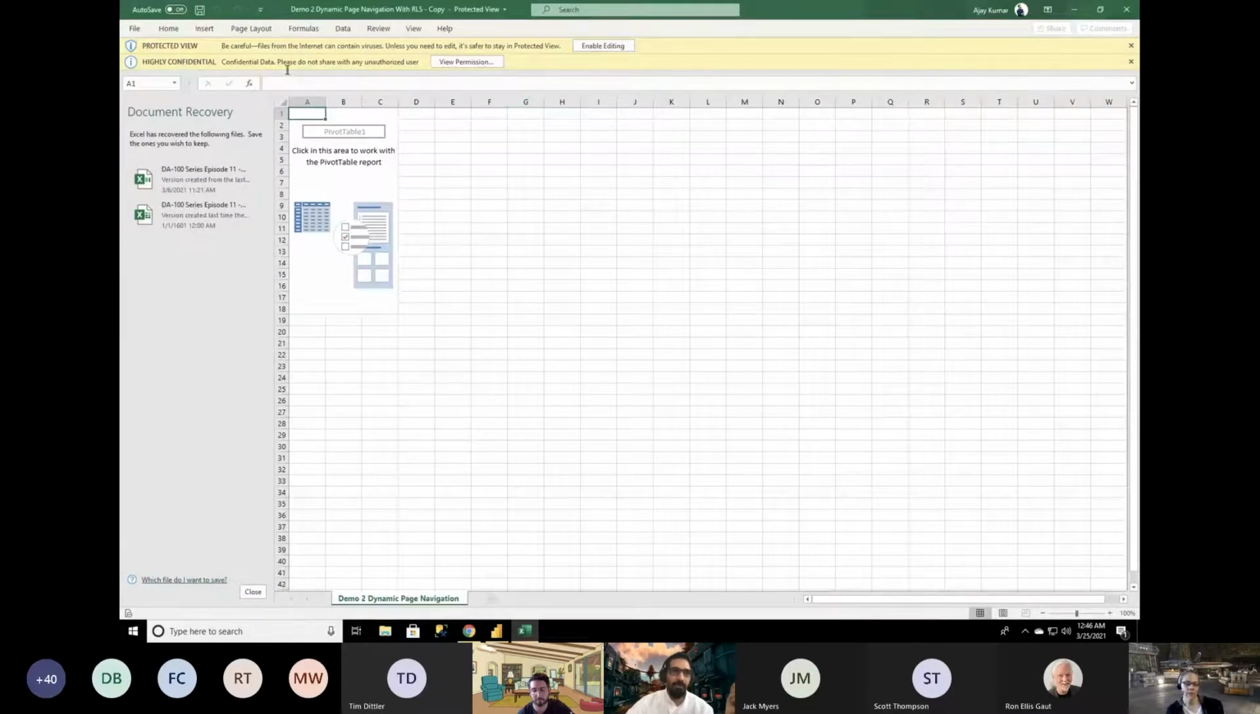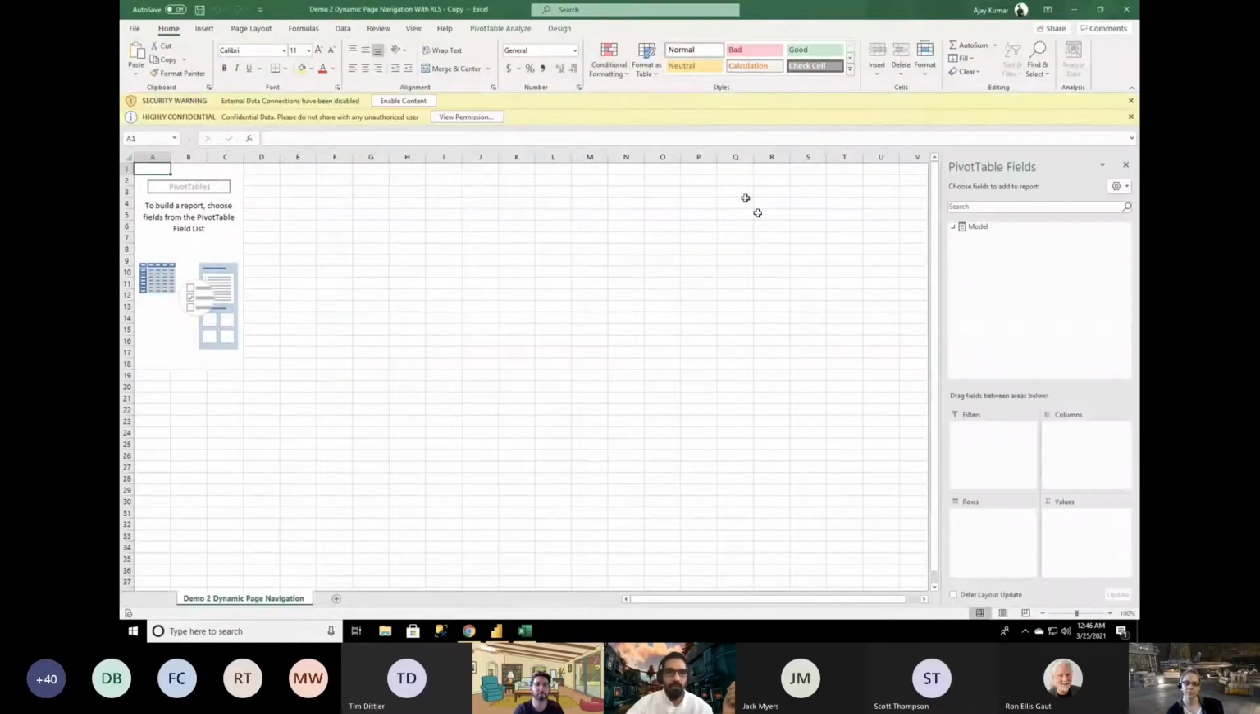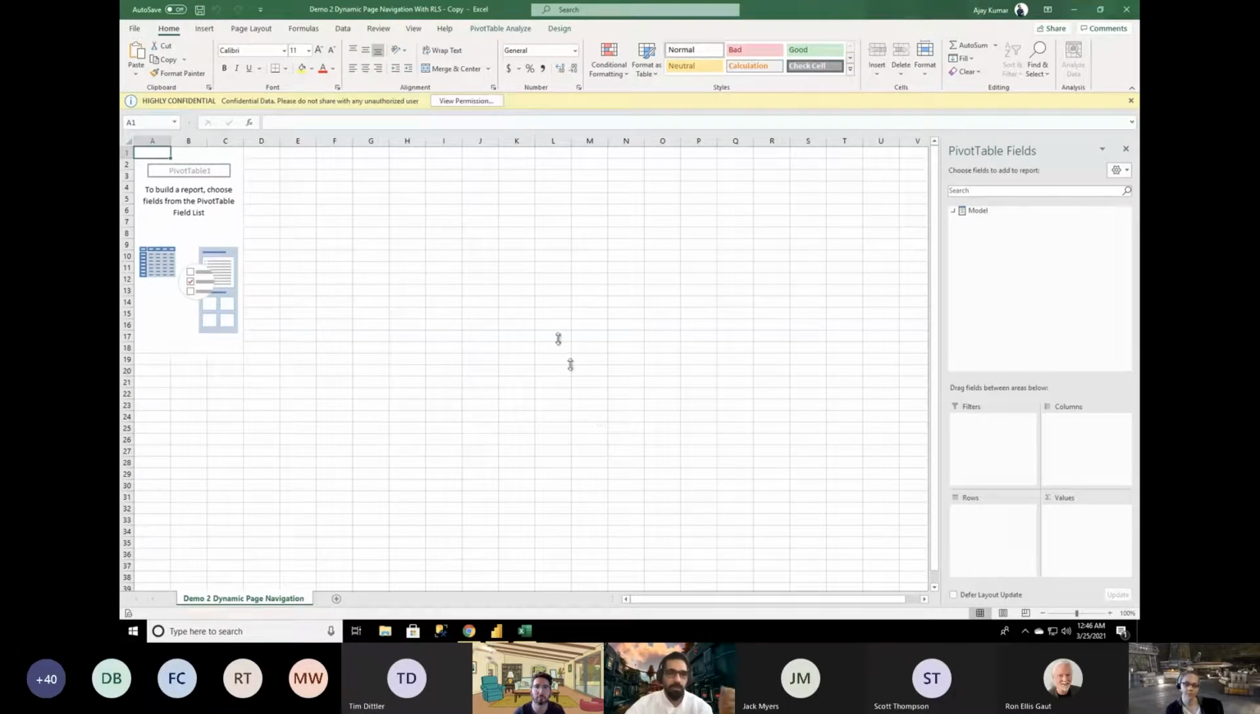Okay, so here you can see that I have this highly confidential level, confidential data. Please do not share with any unauthorized user, which I said earlier. And here we have to enable the editing. So let's first see if I enable, then you can still see there's no model, nothing is appearing over here. And in order to enable this content, I need to authorize myself. So let's see, it's going to take a couple of seconds.